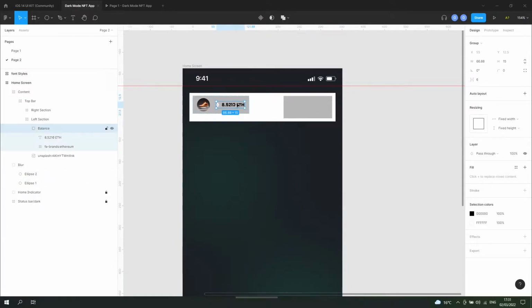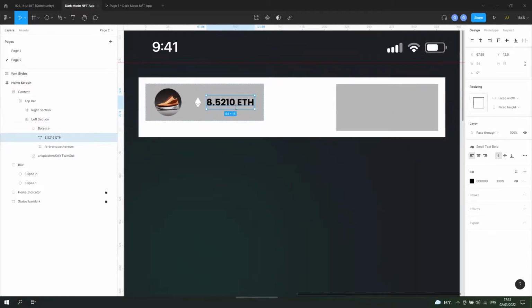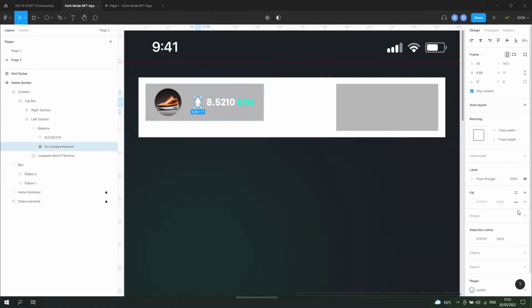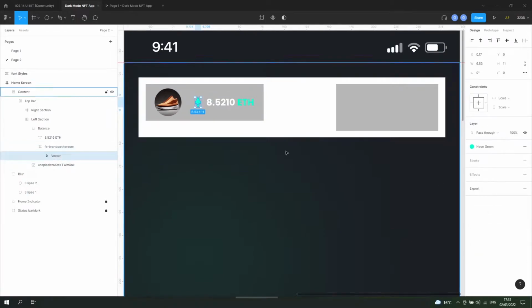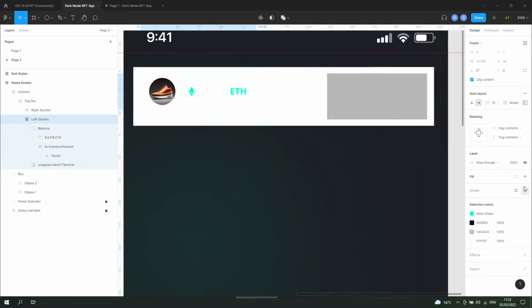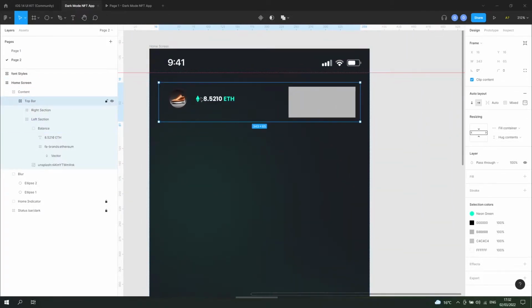Let's change the color of some of these things. We're going to click on our balance, and I want the Ethereum to be green, and I want the numbers to be white. And actually, I also want the Ethereum logo to be green. So make sure we've got the vector selected, neon green. Okay, this left section box does not need a fill, so we'll remove that. This top bar also does not need a fill, so we'll remove that. So now we've got something that's looking a bit nicer.